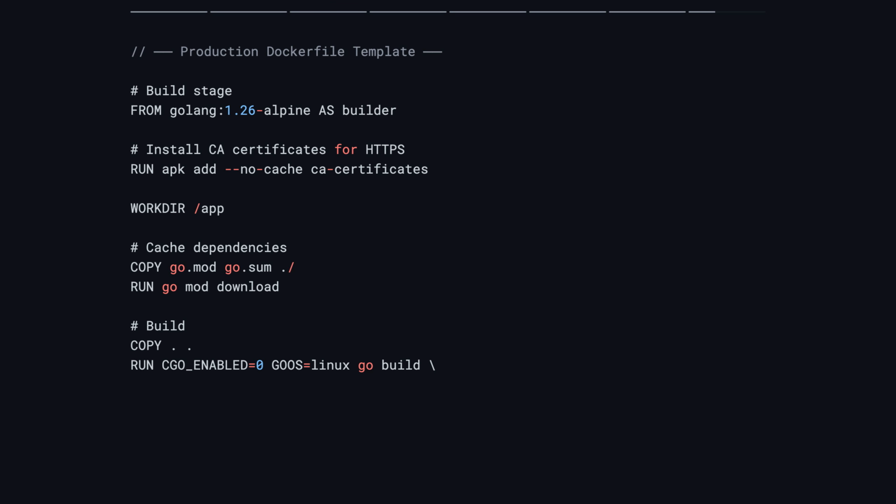Image size comparison. Here is how different base images compare. For most projects, Alpine is the best choice. It gives you a shell for debugging and CA certificates for HTTPS with minimal size overhead.